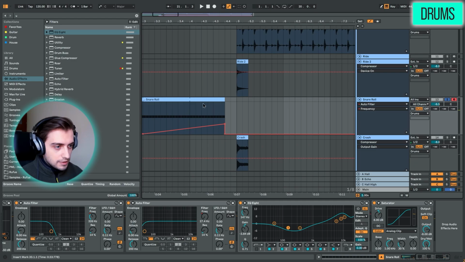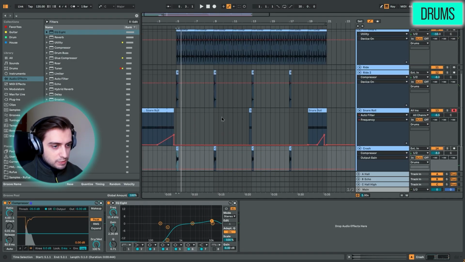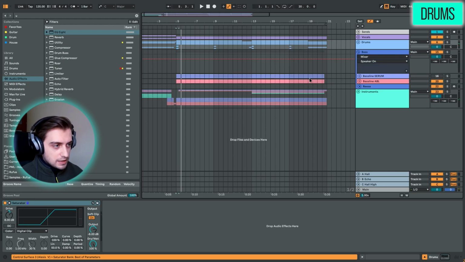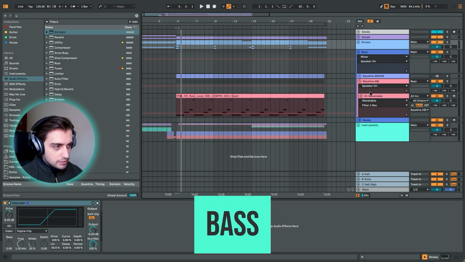Let's take a look at the crash, just playing along the ride. These would be the drum tracks. Now let's take a look at the bass, and we're just going to be going through the Ableton version.